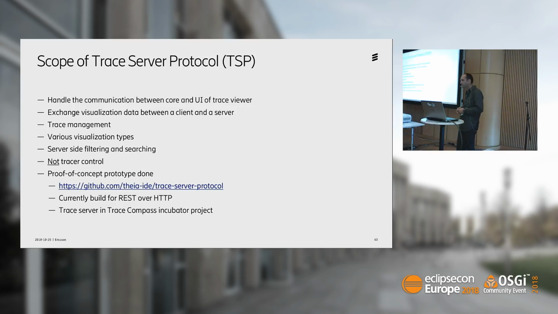This year we did some prototyping. We defined a protocol. It's very preliminary. We did a REST API over HTTP. And then we created a trace server in the Trace Compass incubator project, which has just the core components of Trace Compass and no UI dependencies.